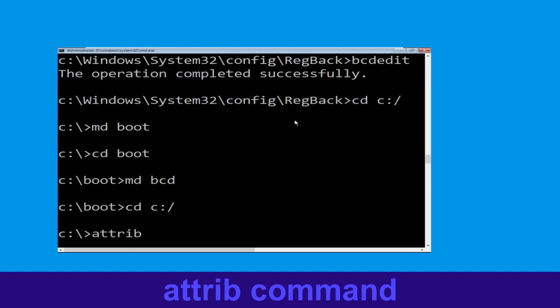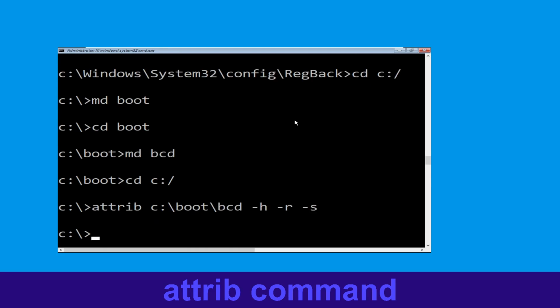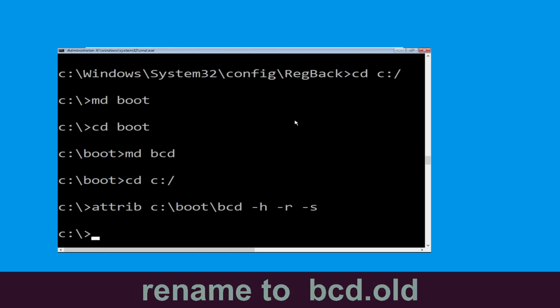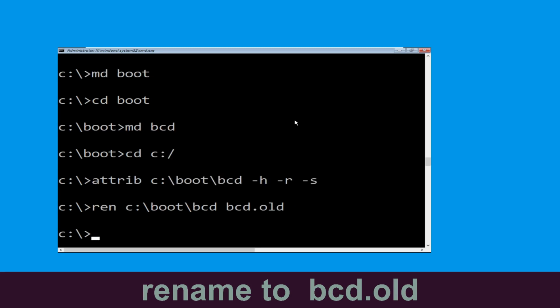Now type attrib c:/boot/bcd -h -r -s and hit enter to execute. Now type ren c:/boot/bcd bcd.old, then hit enter.